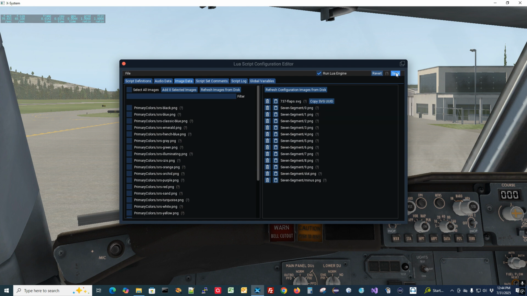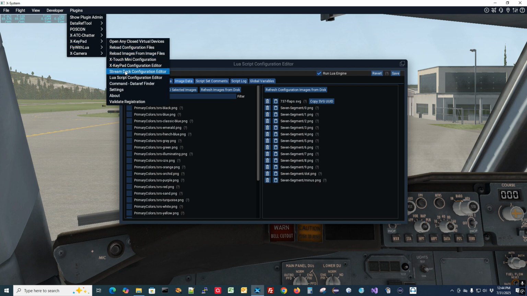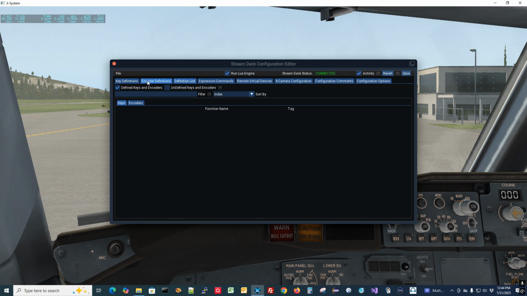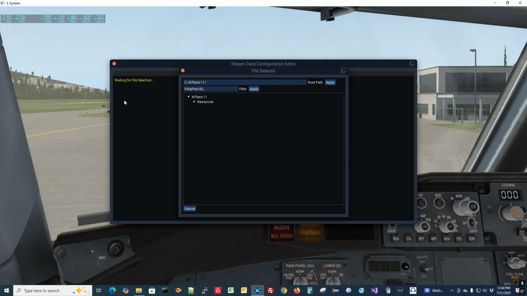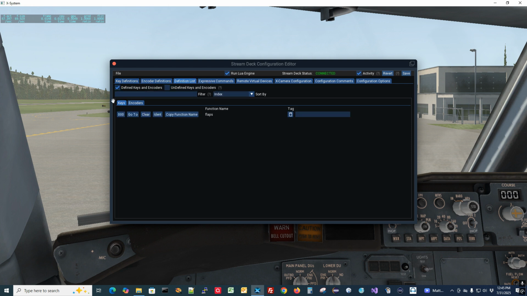Okay, so we've got the Lua script installed. Now let's come over here to the Stream Deck configuration and just make sure we don't have anything in the definition list. Let's come over here and append that sample. So it's the same thing. It's going to be under Resources, Plugins, X-KeyPad, Samples, Embedded Lua, 737, and here is the Stream Deck configuration file.